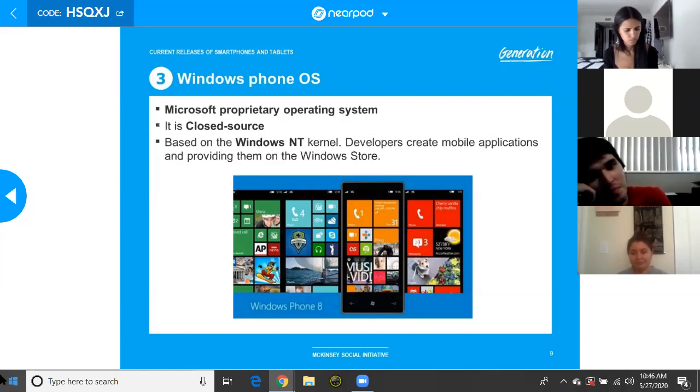As for Microsoft Windows OS, Microsoft obviously is closed, just like Apple. They don't want you touching their stuff. It's based on the Windows NT kernel, and the developers create mobile applications and upload them to the Windows Store. All of this is with them also with the Metro UI. That's why they created this, to be able to use these phones.